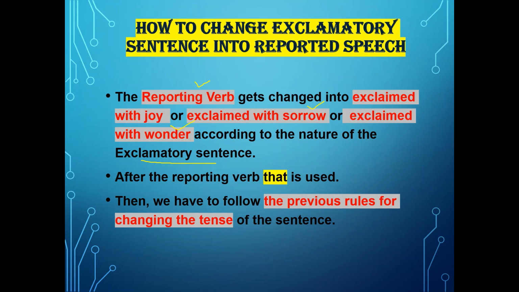And after the reporting verb, that is used. And after that, we have to follow the previous rules for changing the tense of the sentence.